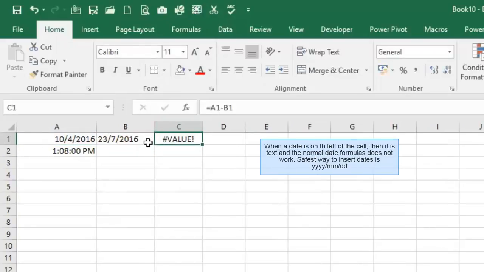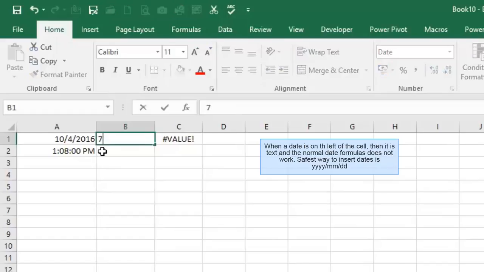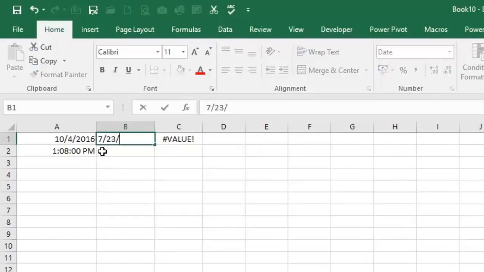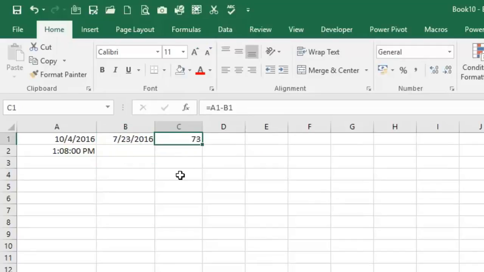Okay, can you see I've got a value error? And the reason for that is, can you see how the date is flicking to the left? We spoke about this in a previous unit. I've typed the date the wrong way around. In other words, the 23rd is a month, so it should have been the 7th, 23rd to 16. Okay, and that's telling me there are 73 days between these two dates.